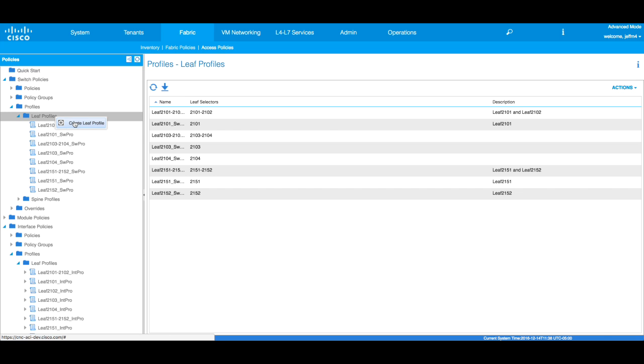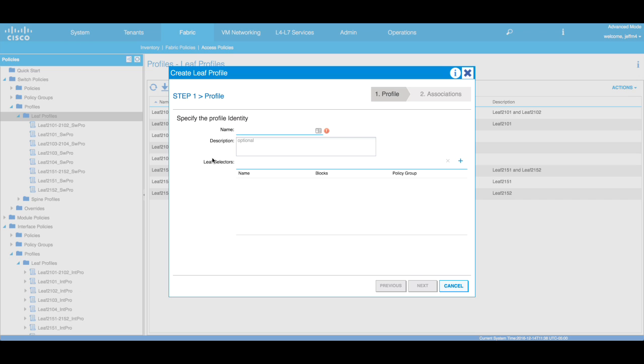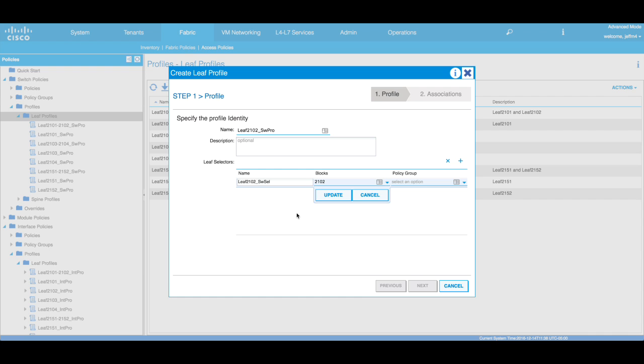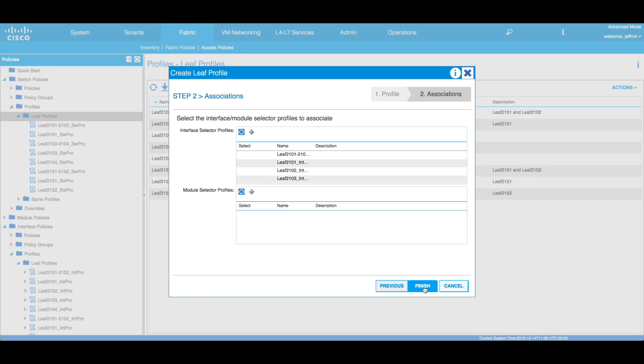So if I were to create a net new one, so we created this 2102 down here, now we'll create the leaf 2102, and I'll call this one a switch profile since it's a switch profile. We'll have leaf selectors, and we'll just call it leaf 2102, and I'll call it SW for switch selector, and I'm just going to pick the one. Okay, update that, click next.